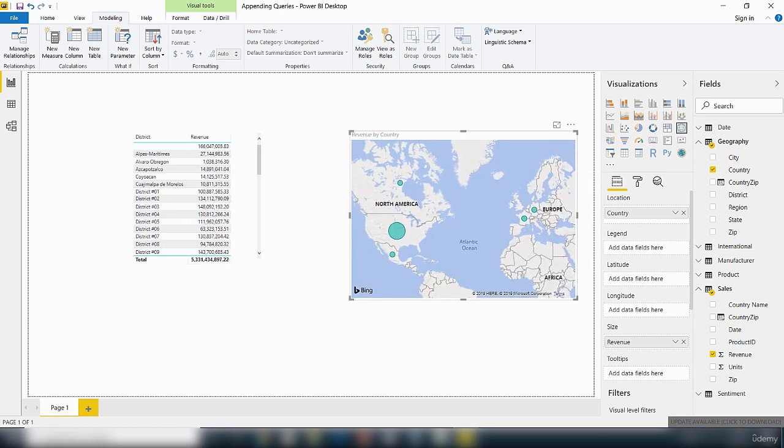So that's basically how you create and work with calculated columns.